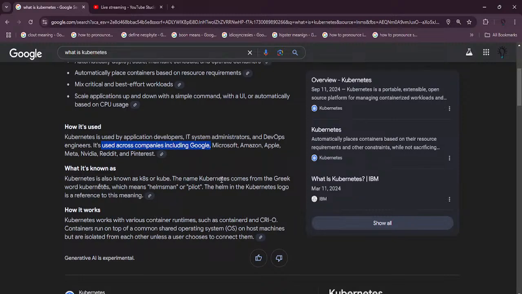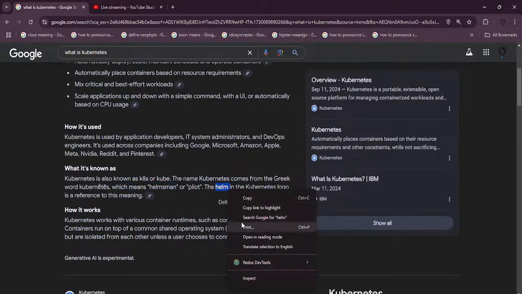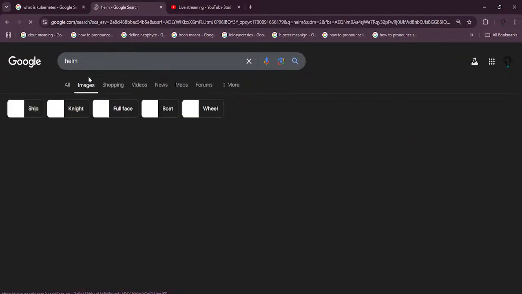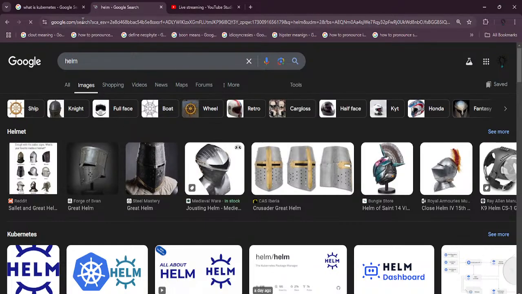The name Kubernetes comes from the Greek word kubernetes, which means helmsman or pilot. The helm in the Kubernetes logo is a reference to this meaning. The helm. So what is the helm? If you look at it, it's basically something like this. Okay?